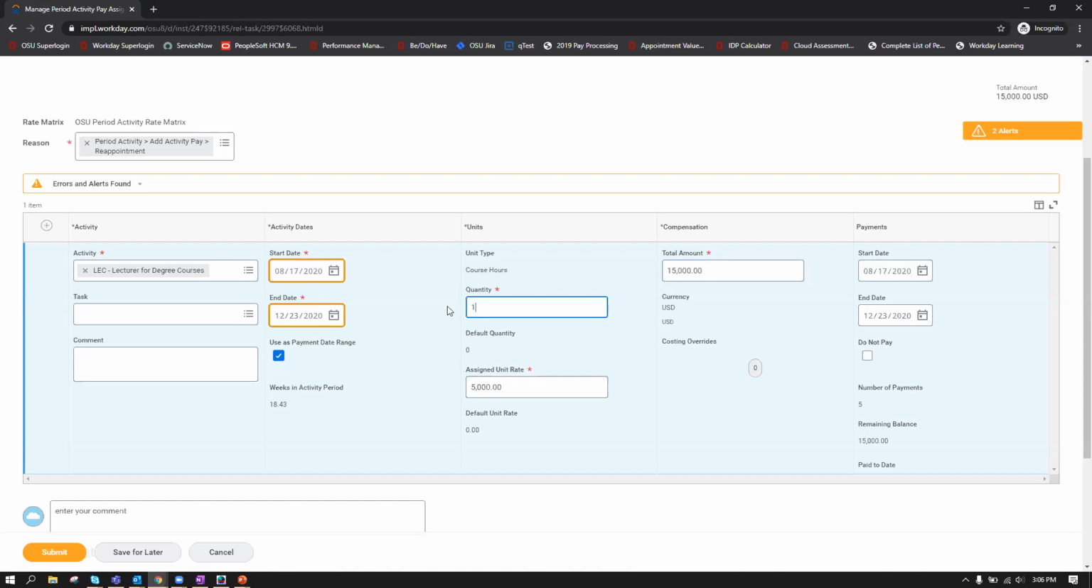Or maybe I don't know what it is per rate, or maybe it fluctuates, that for this class it's $5,000, but for this one over here, it's really $6,000. So what I can really do if I needed to is just say, you know what, the quantity, just leave it at 1, it's fine, but I am going to pay him $15,000 for the entire semester. So I can load that there. And again, that just recalculates that total amount.